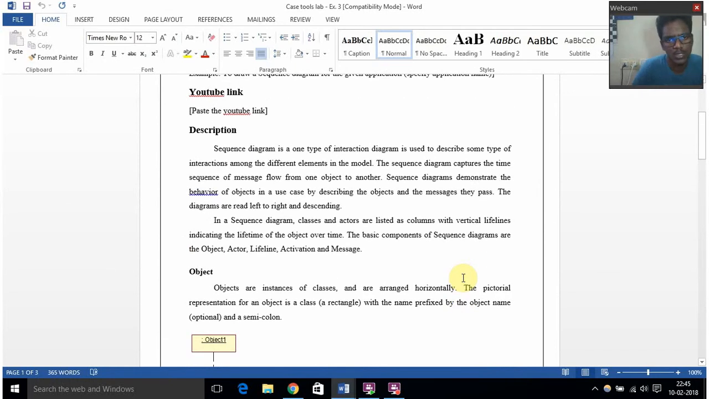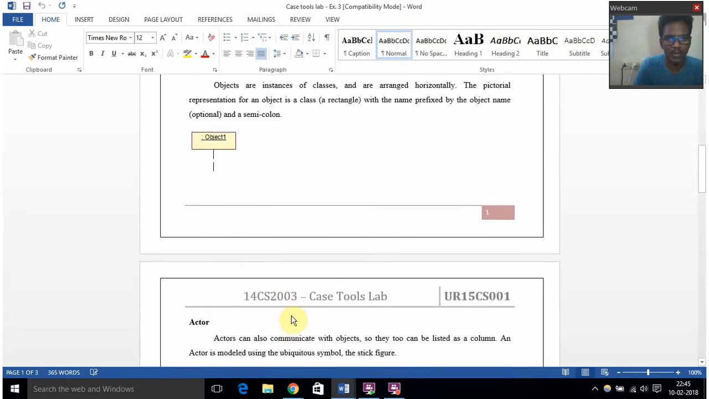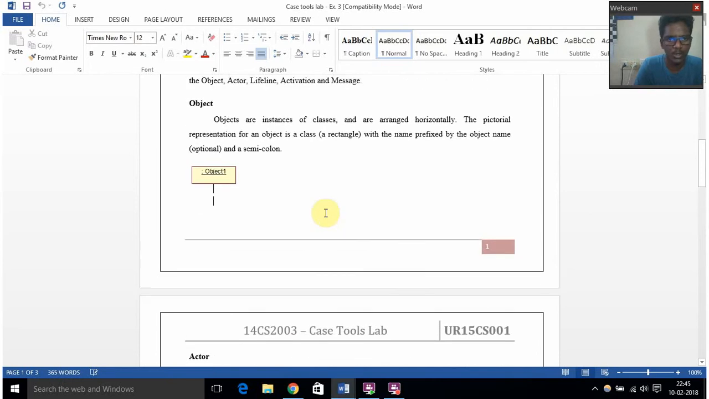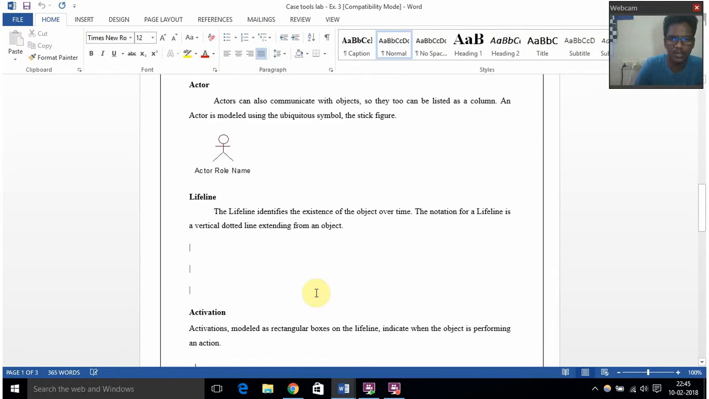First we'll see what is a sequence diagram. It is one type of interaction diagram that is used to describe some of the interactions among different elements in a model. Like we have object, so we can create different objects, and then we also have a lifeline, that is the dotted lines connecting each other objects. And then we have an actor, which is the role name, and then lifeline, which I already told you.